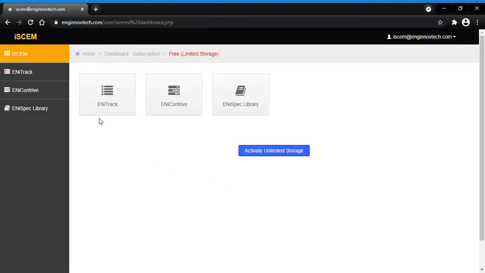Upon login, it will take you to the iSCHEM dashboard, which shows various tools of which the iSCHEM engine is comprised, just like ENiTrack, ENiContrive, ENiSpec library, and few more to come. We are going to touch all the functional aspects of the ENiTrack tool in this session, and there will be more sessions coming up for deep diving into the engineering fundamentals of the electrical load study. So this demonstration we are going to confine to the functionalities of the ENiTrack only. You can access this tool by clicking on the ENiTrack button.